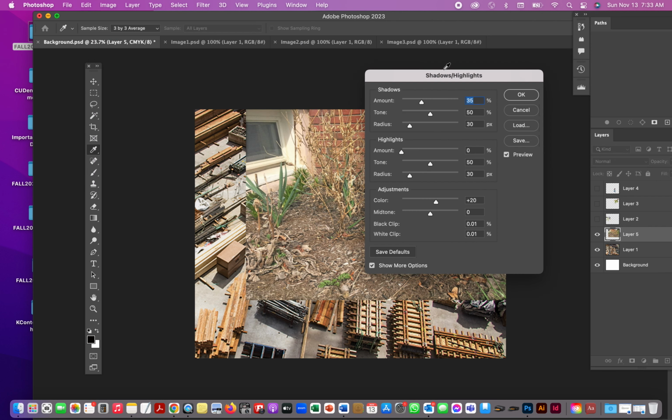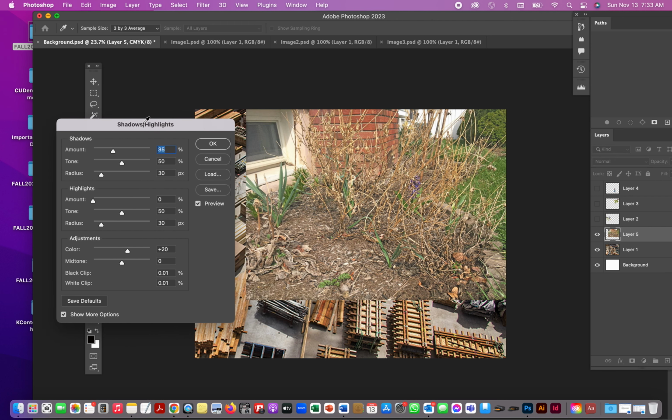So you can see here the darker areas have lightened up quite a bit when I did that, and then I darken in the highlights a bit, and you can really make some dramatic adjustments to an image to make it look a lot more interesting. So you can see the changes as I'm testing that out there.